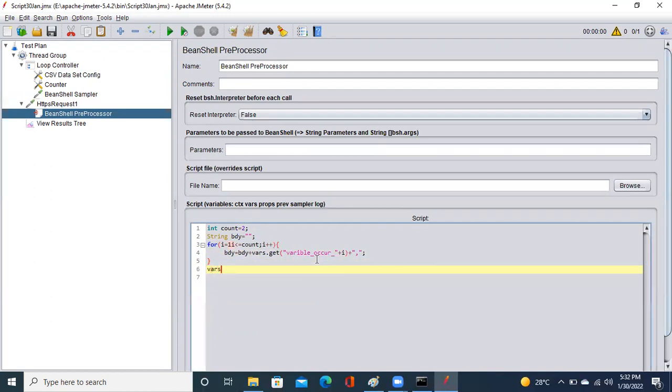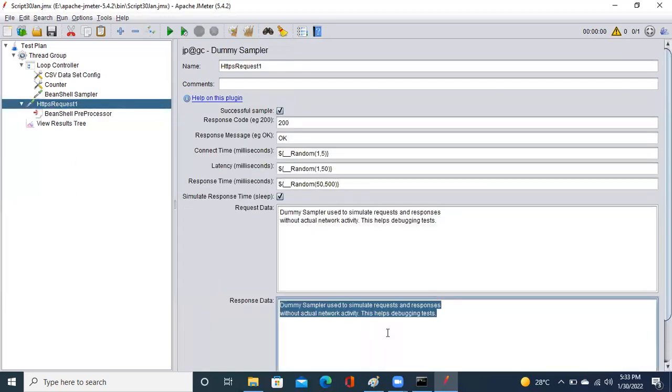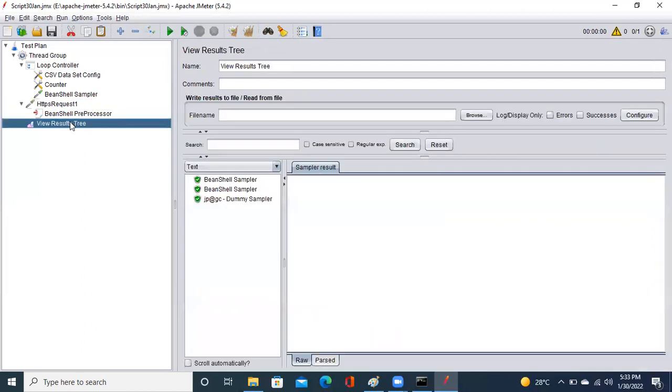Now body is a Java variable. If you want to convert a Java variable to a JMeter variable, you need to use vars dot put, and here you are copying the body value to, for example, c underscore final. You can give whatever name you want. I'm copying it and pasting it in my HTTP request, for example in the response body. I have pasted this variable, and let me run this. Whether I wrote correct code or not, it will show exactly.